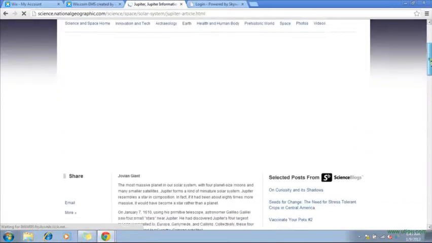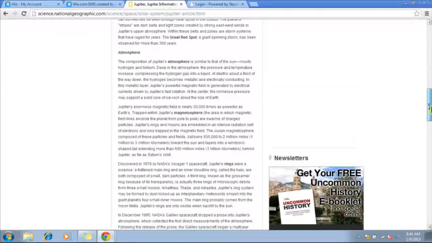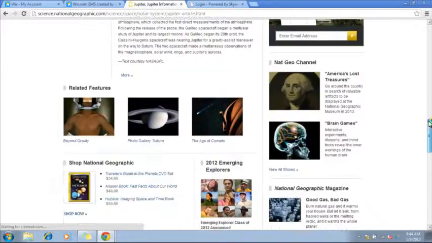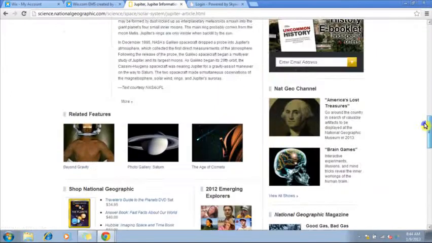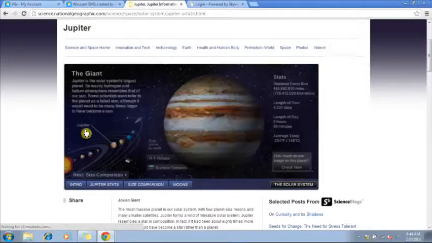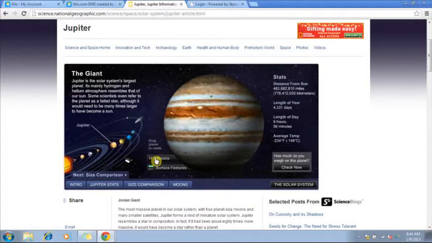Now as I scroll down, I'm going to notice there's my text. It's right there. And then as I scroll down to the bottom, there's the line saying text courtesy of NASA and JPL, and all the rest is just extra stuff. When we take a look at this, we can go right here to this little icon that says interactive feature. I click on the interactive feature, and notice it starts the rotation of Jupiter and shows me the rotation.